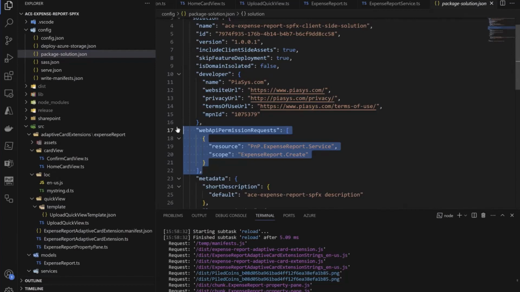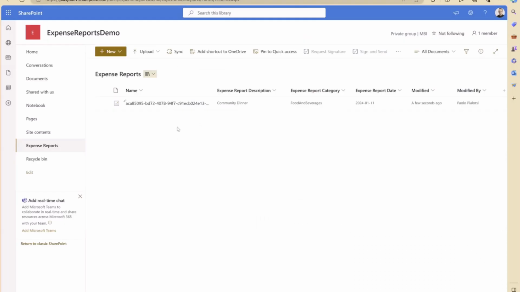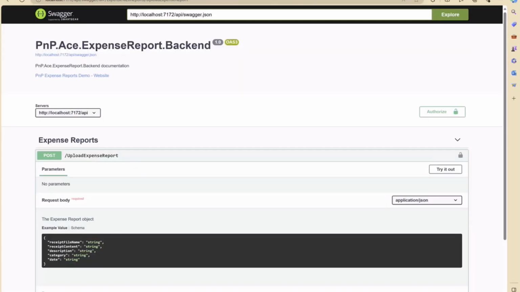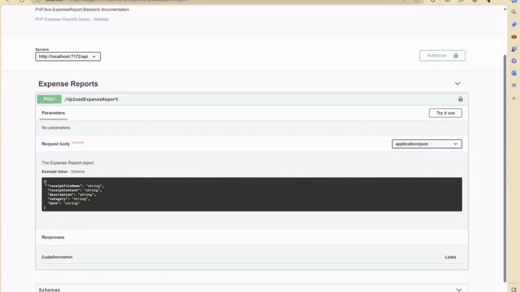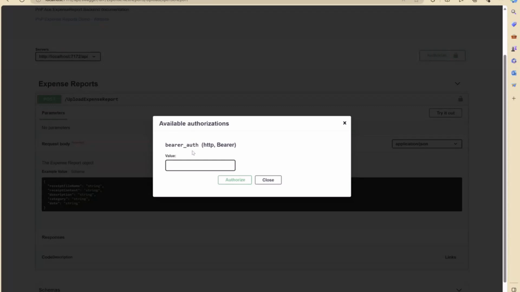Now, we move on to the backend side, on the service side. Okay, we have also, through the help of Swagger, the UI to test our backend API. And as you can see here, we have an upload expense report action, which accepts as an input a complex type, a JSON type made of all of the properties that we collected through the ACE. And it will accept a post request, and it requires authentication and authorization through a bearer access token.